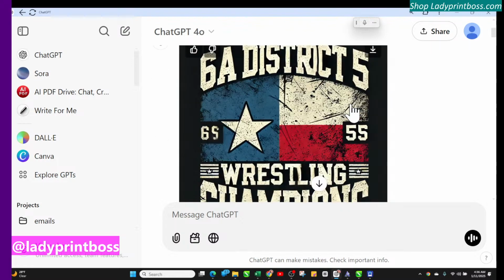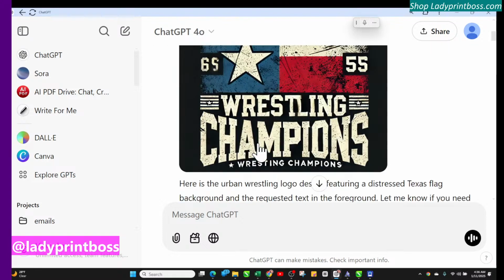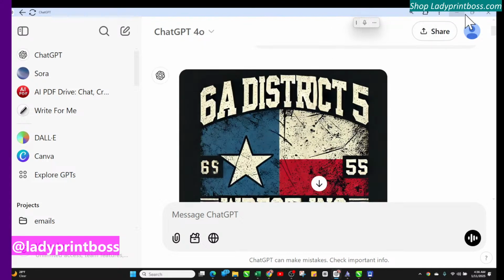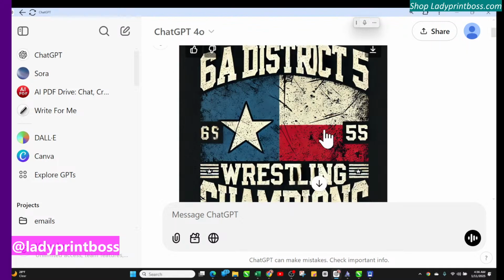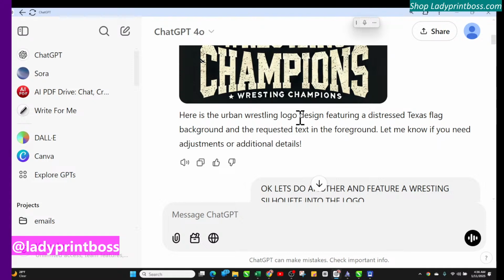And so this is what ChatGPT gave me for the first one. As you can see, when it gives you stuff like this, it's not something that you can really work with, right? Because this is messed up. This doesn't say 6A, and the 5 in here is messed up. So we'll go in and we'll change out some stuff.